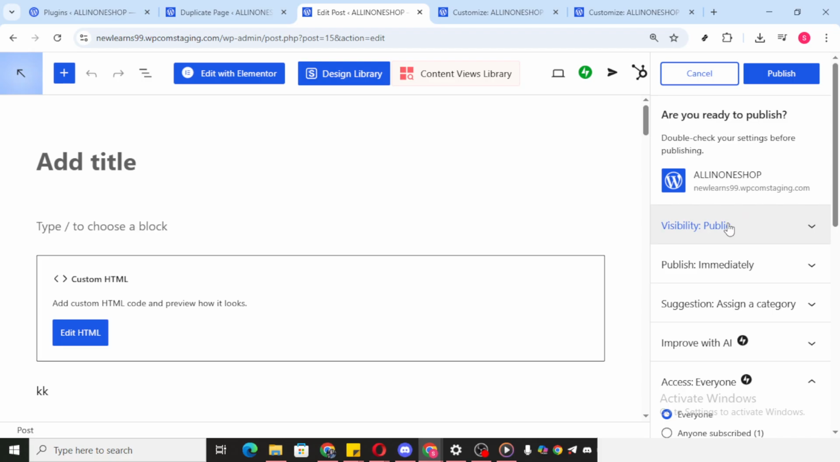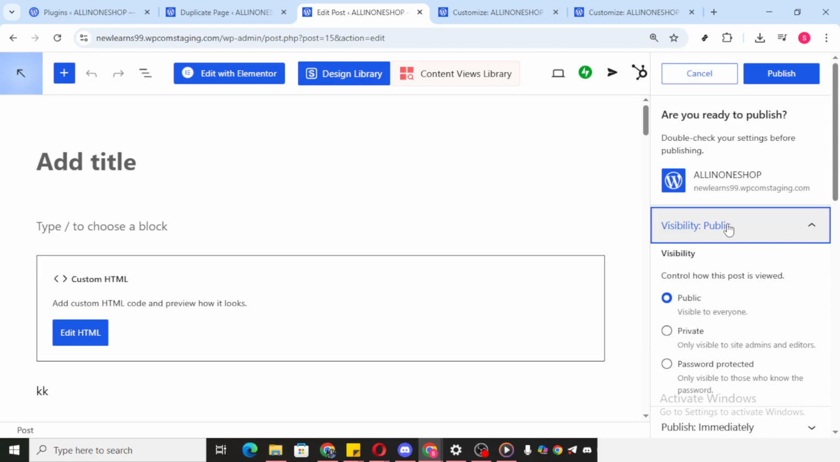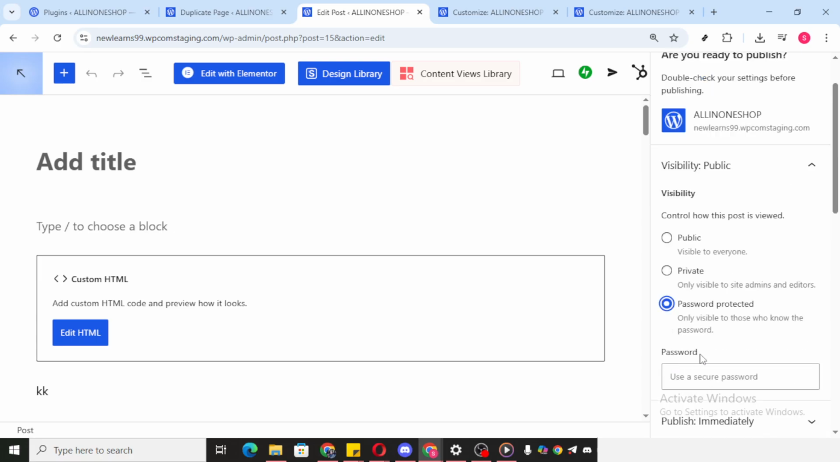By default, WordPress sets visibility to public, which means anyone can view the content. Click the word Public to open the visibility options. From the choices that appear, select Password Protected. As soon as you choose that, a field will appear where you can enter the password you want to use.